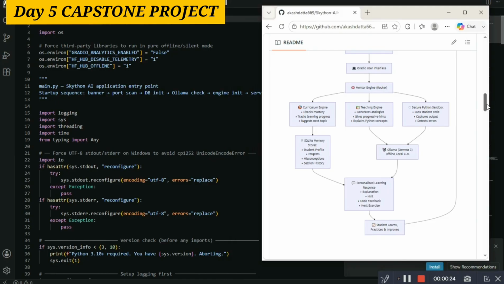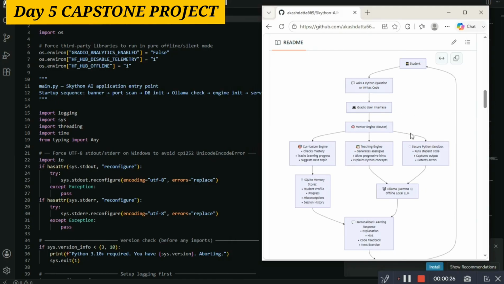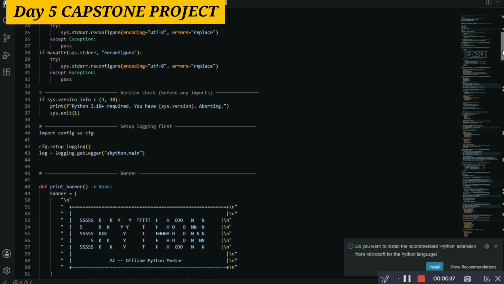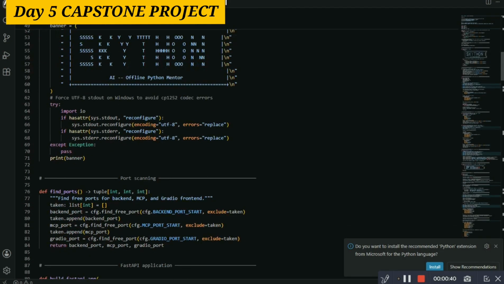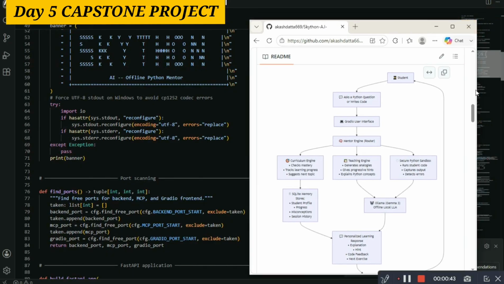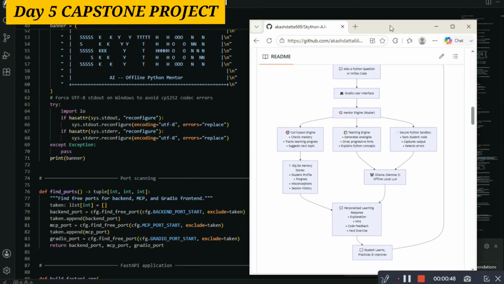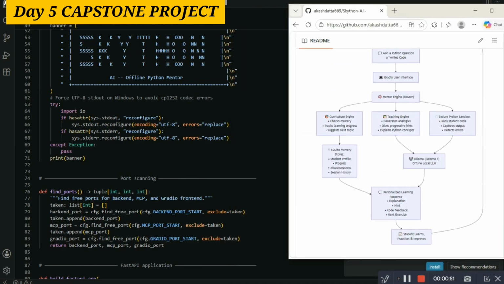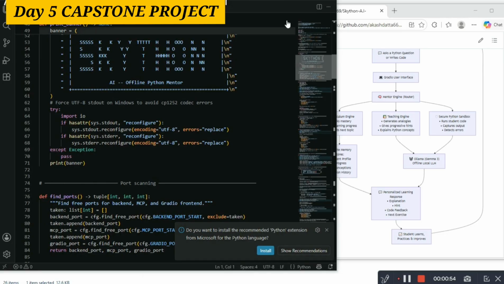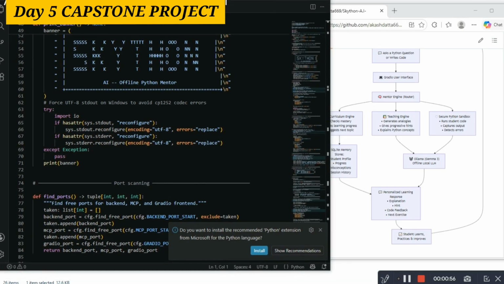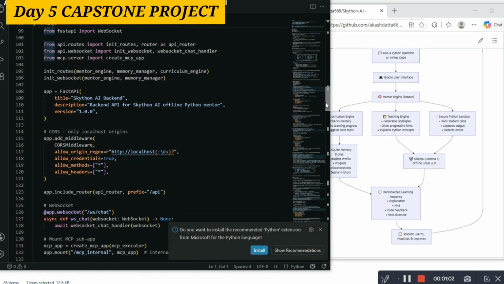So a student will ask Skython AI a question, and the mentor engine at its core is a multi-agent orchestrator. It routes every student's message to the right specialist. So it has the teacher engine. The mentor engine just passes the query to the teacher engine that formats responses using a strict three-part template, which is analogy, syntax, and then exercise. The curriculum engine tracks mastery across topics using an SQLite database, and a secure sandbox lets students run Python securely.